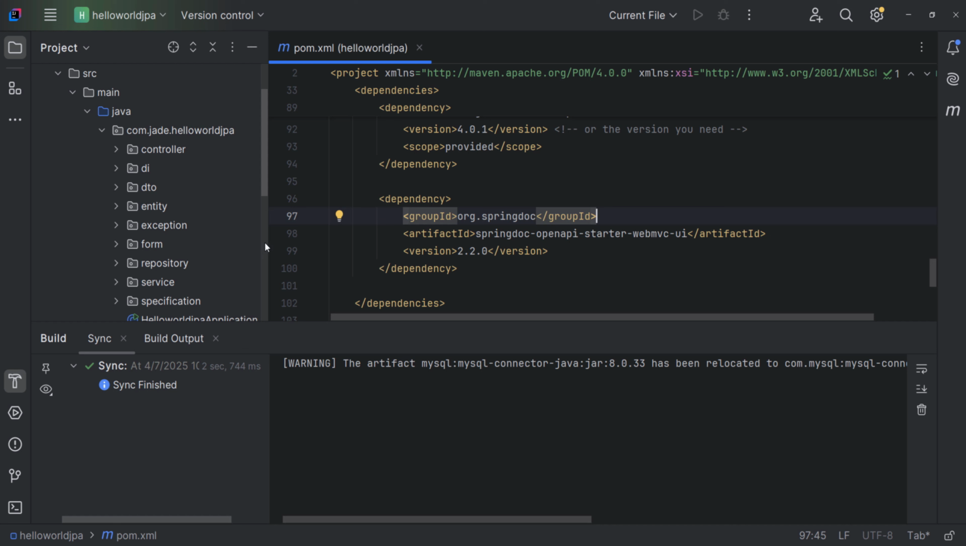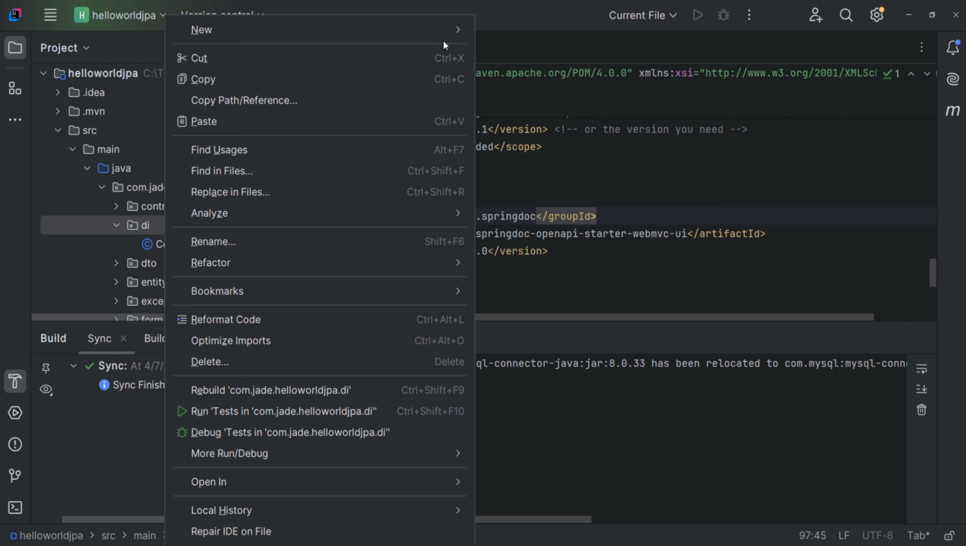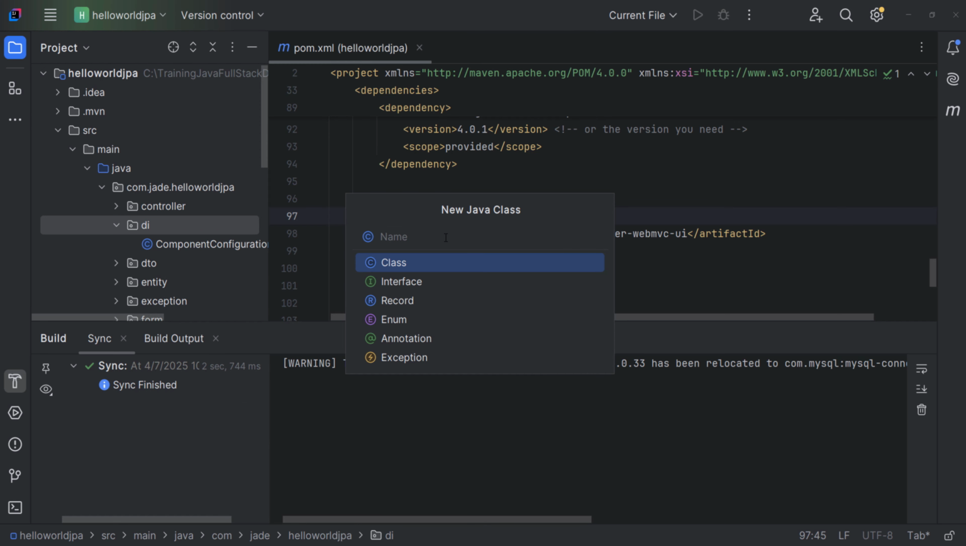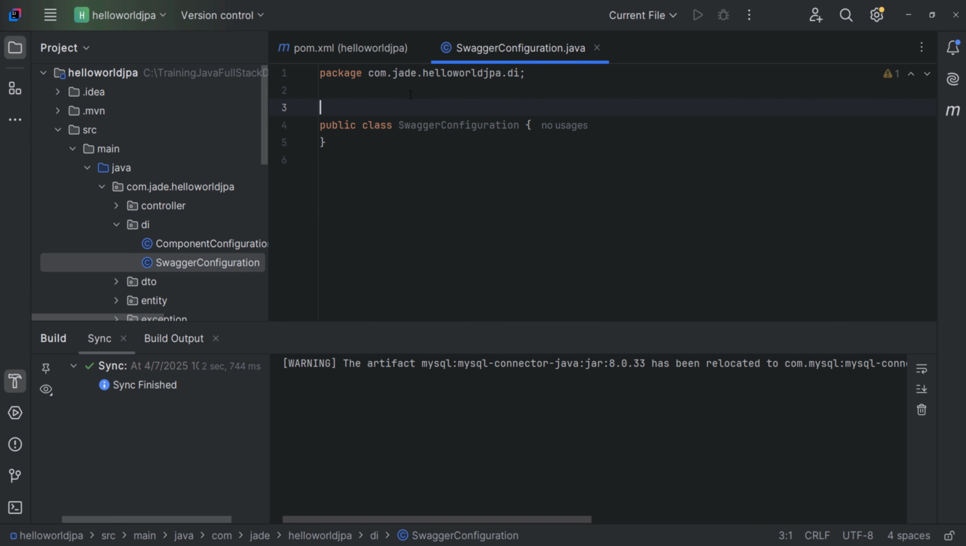Alright, after we have the library in the external libraries, now we will work on the code. First, you can create a new package for configuration, or we can work in the DI package. This is not an appropriate package, but I think we can do it in this package. Just create a Java class named SwaggerConfiguration, and this one is a configuration.